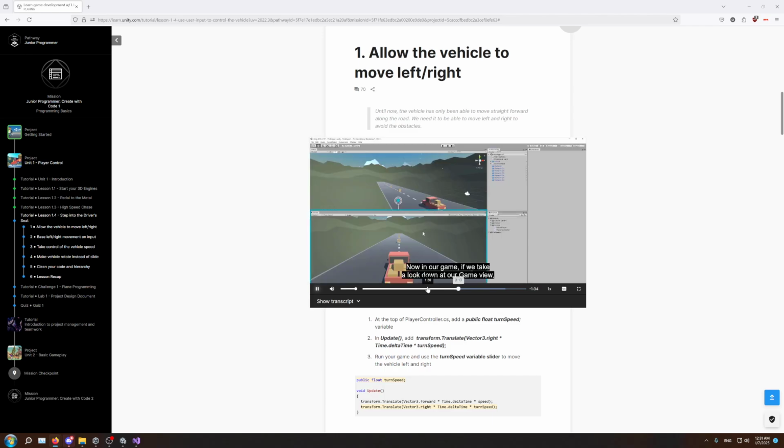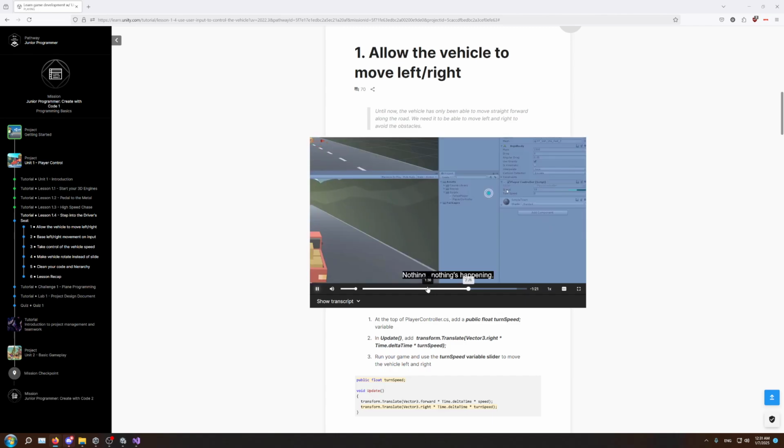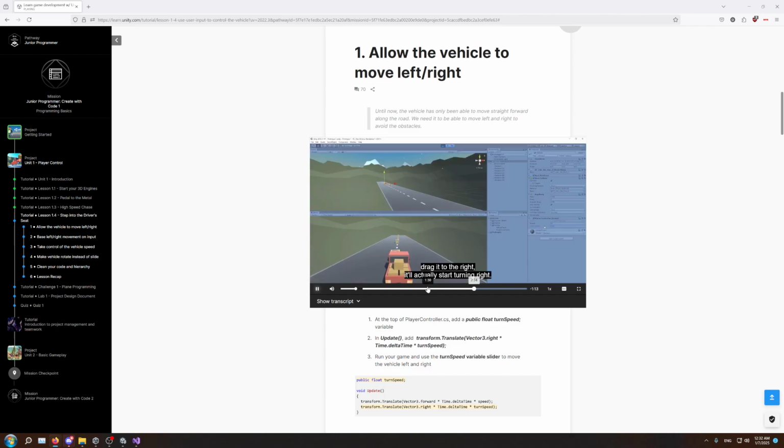So now in our game, if we take a look down at our game view and we select our vehicle so we can see the values, if we press play, nothing's happening. Well, that's actually because we're multiplying by a 0. If we click on turnSpeed and drag it to the right, it'll start turning right if it's positive. If we go to the left, it'll start going to the left because the value's negative. So that's an easy way to see how we can move our vehicle left or right. Now that's great, but we'll need to be able to also control it as well.